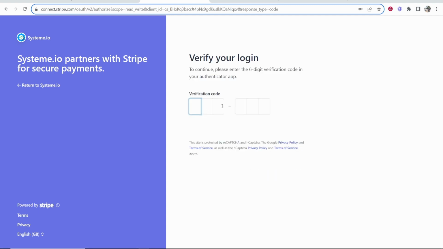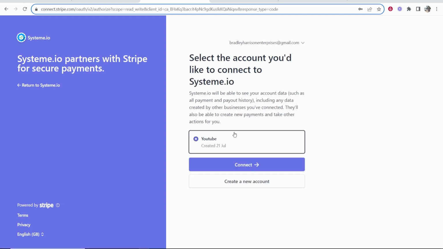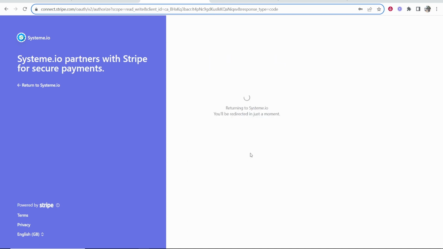I'm just going to verify that it is me, so I'm going to open up my authenticator app. And once I've entered in that verification code, it should then recognize that. And we are now selecting my Stripe account system.io, so we can go ahead and click on connect here. It's then going to return us to system.io and it should then be connected.